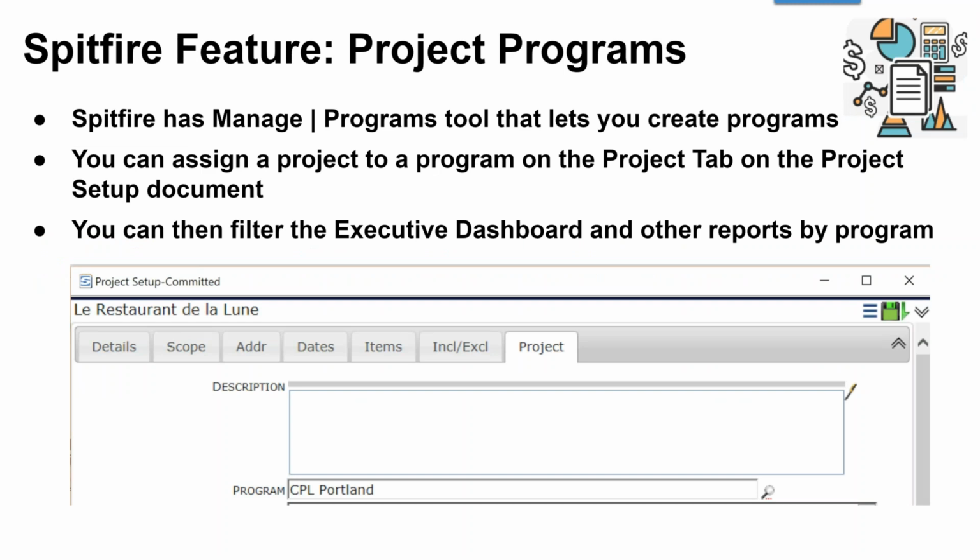Okay, so now we're talking about programs and how Spitfire supports the idea of programs as a way to group related projects. So you can think of programs as the large tent under which several projects reside. And once a program has been set up, users can indicate that a specific project belongs to that program. And normally you do that by going over on the project setup, you go over to the project tab and you go select the program. And so this is the way we have things set up.